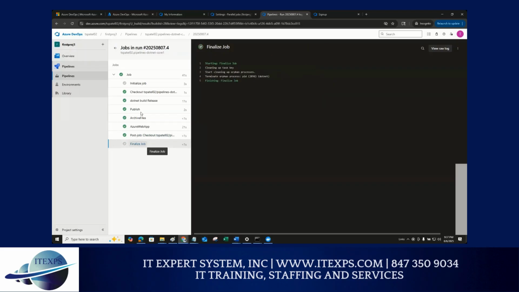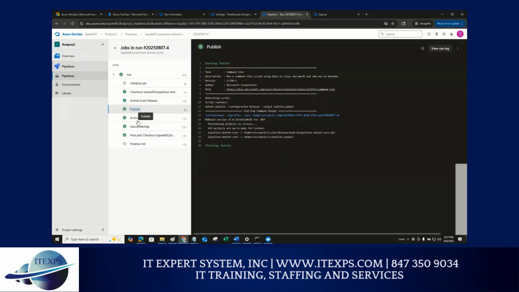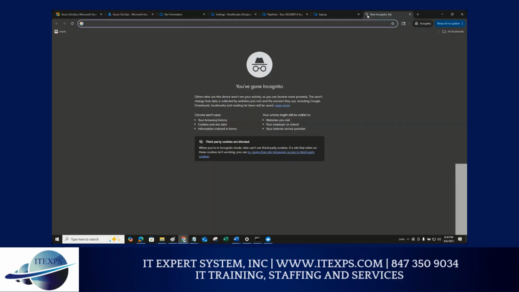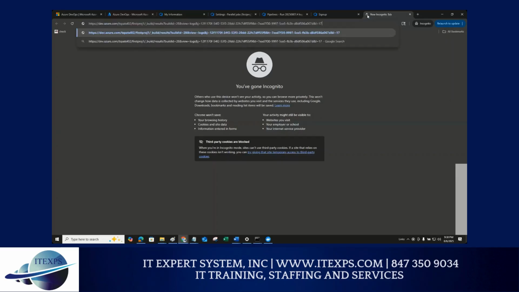So publish, if I click on publish, I should get a URL. It will give me the URL. Yeah, this one. You see that? So if I copy this URL and paste it, this application is now deployed with my code.